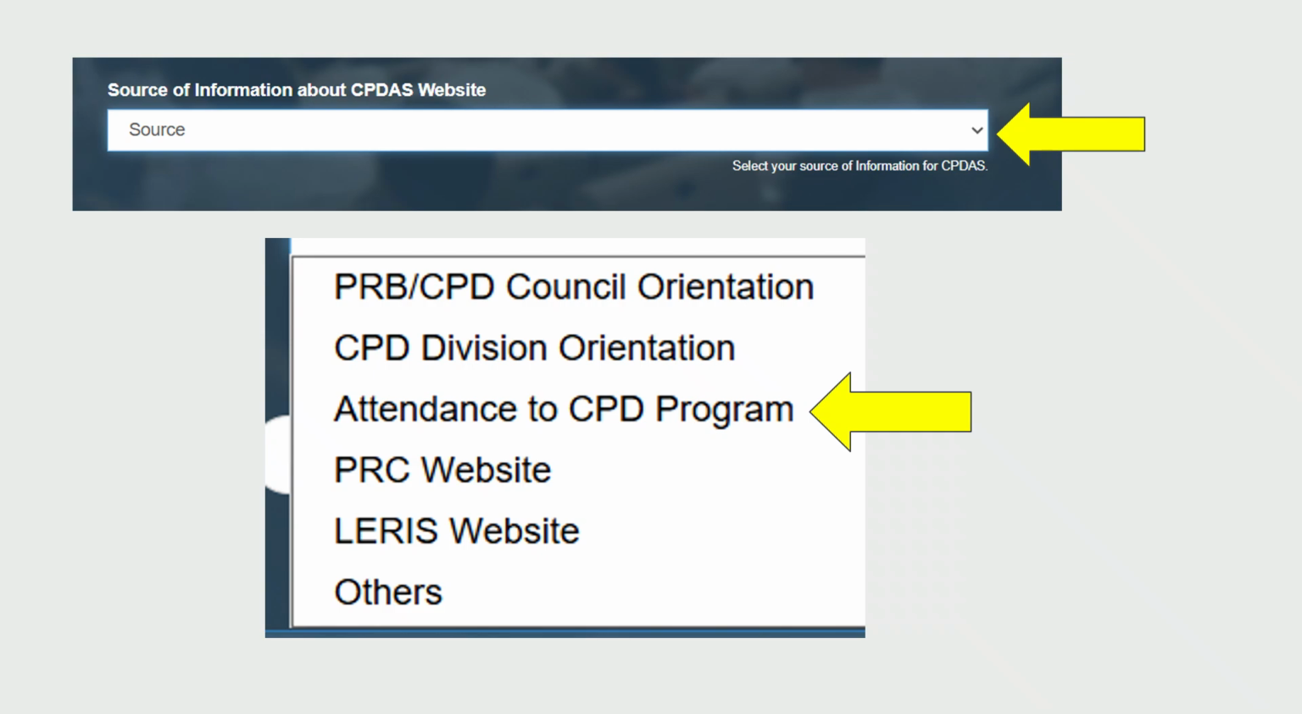PRB/CPD Council orientation, CPD division orientation, attendance to CPD program, PRC website, LYRIS website, and others. So you just have to click attendance to CPD program. Or you could have PRC website or others. So it's up to you to choose which one informed you. So after that, you have to click next.